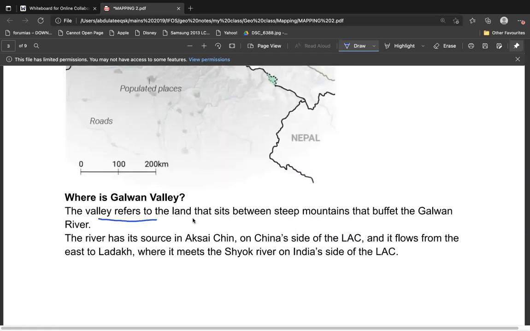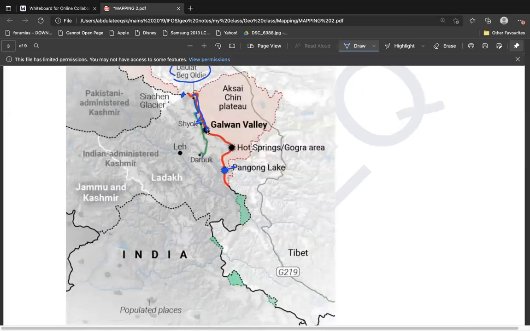The valley refers to land that sits between the steep mountains that buffet the Galwan River. Now, somewhere here in the Galwan Valley, you also have the Galwan River that is coming from the Aksai Chin area. And here, can you see this Shyok? This Galwan River is coming from the east and joins the Shyok River. Shyok is nothing but a tributary of the Indus River. So you have to be aware. The Galwan River is flowing like this and the Shyok River is flowing like this. This Galwan River joins here.